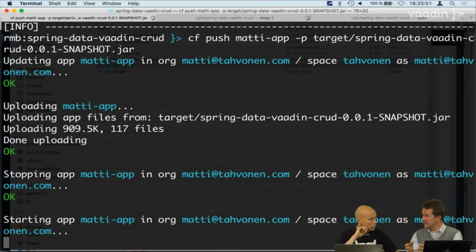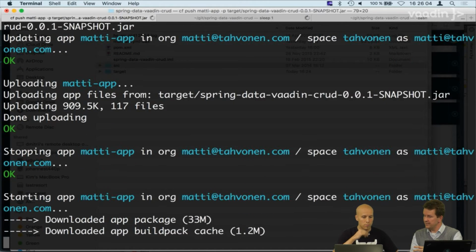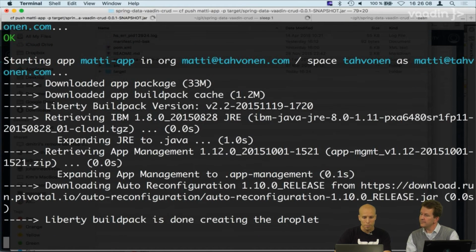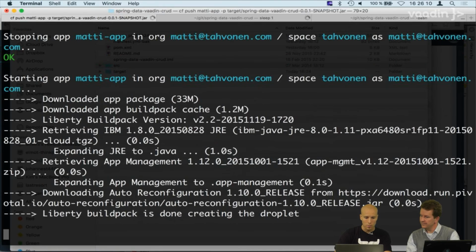It will download the build packs. Yeah, it will rearrange a bit. So it will detect that this is a Java application. Exactly. Since this is a jar file, it will see that this is Java, and then it will use Liberty. So that's our Java container. Now we can see that it shows a Liberty build pack, and it's using IBM JDK or JRE.